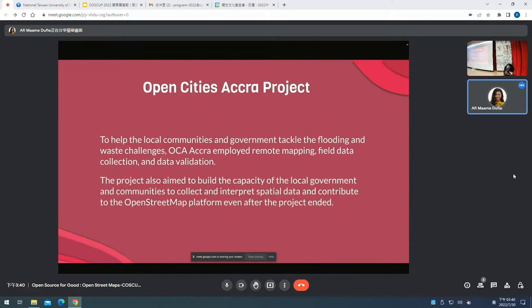So to help the government tackle these flooding and waste challenges, the Open Cities Accra project employed remote mapping, field data collection and validation. This was meant to build the capacity of local governments to collect and interpret spatial data and contribute to the OpenStreetMap platform.